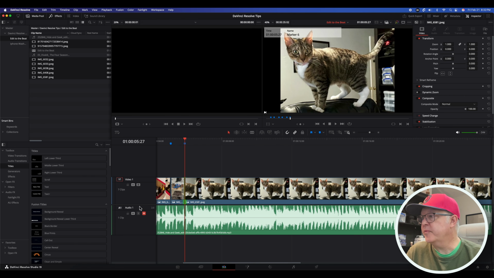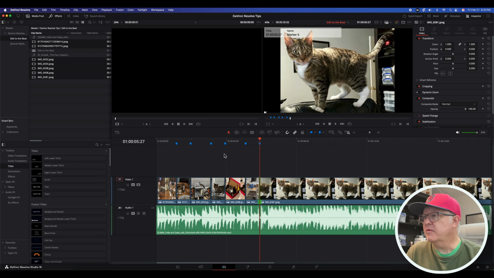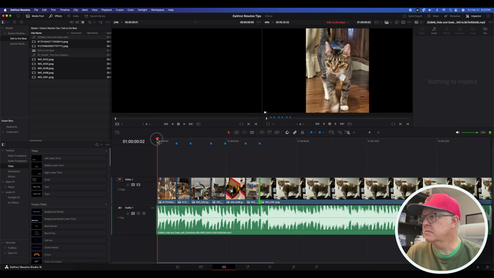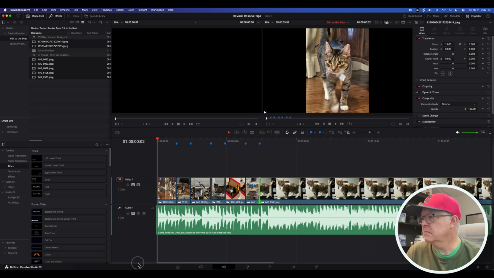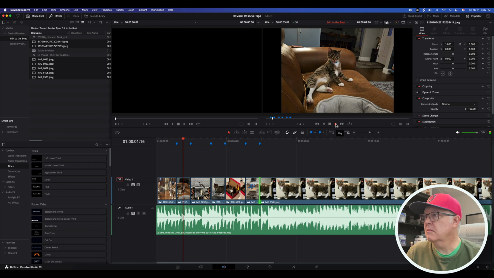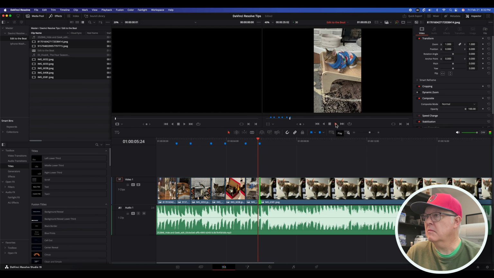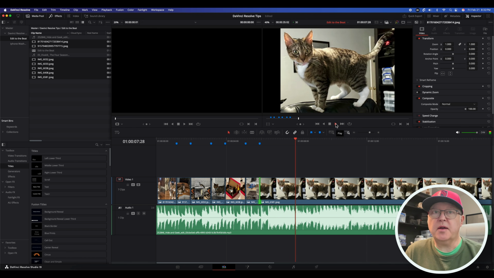And okay, now we have our cuts on the beat with our pictures, and let's just see how it works. Okay, that worked pretty easily.